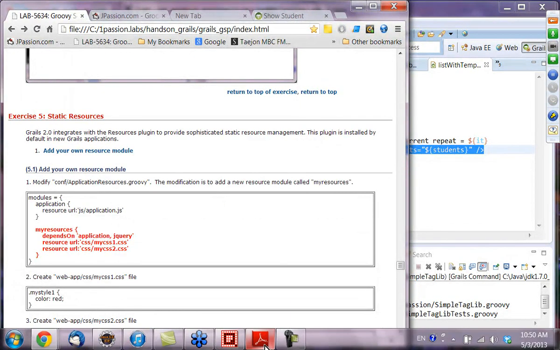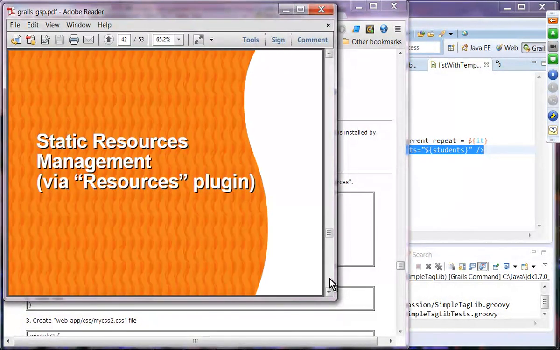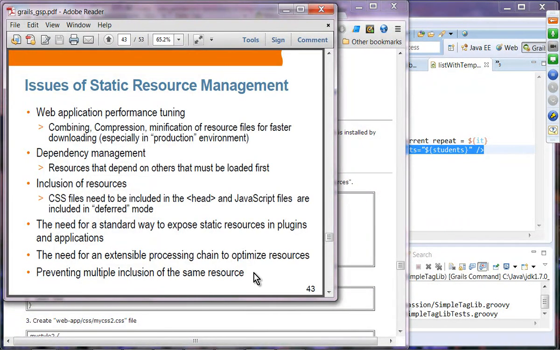Now let's move on to the resource tag, which is, in my opinion, the most important topic in this presentation. Static resources management via resources plugin. So we actually take a look at the G resource tag, and that's not really powerful enough. In fact, it's not really sufficient in many cases. So when you are building a web application, you have to manage static resources. By static resources, again, we're talking about CSS files, JavaScript files, image files, and things like that.